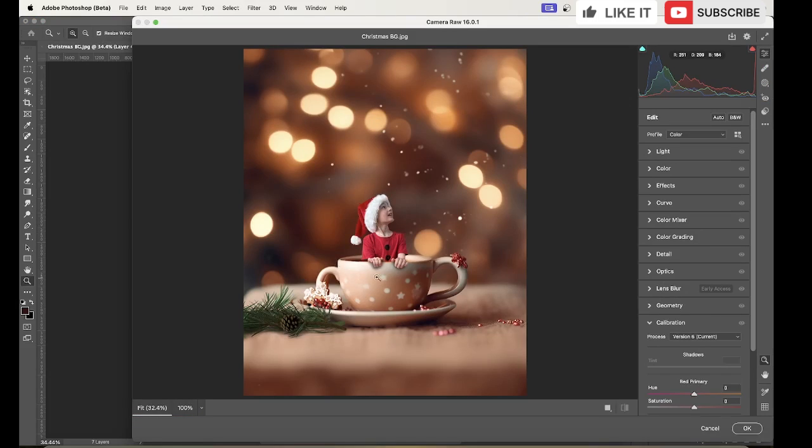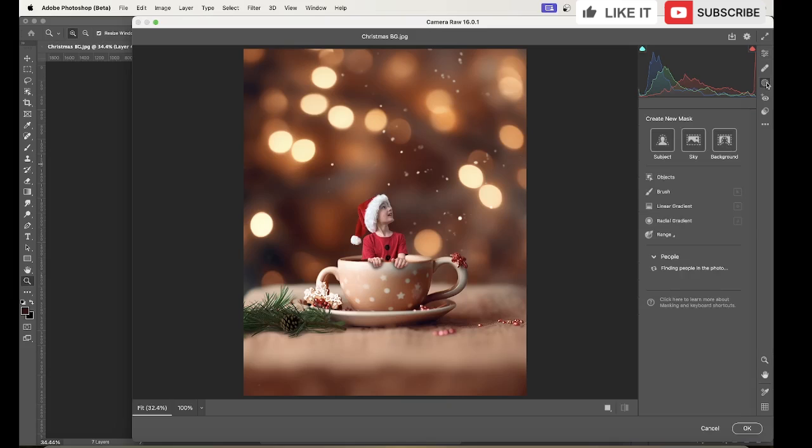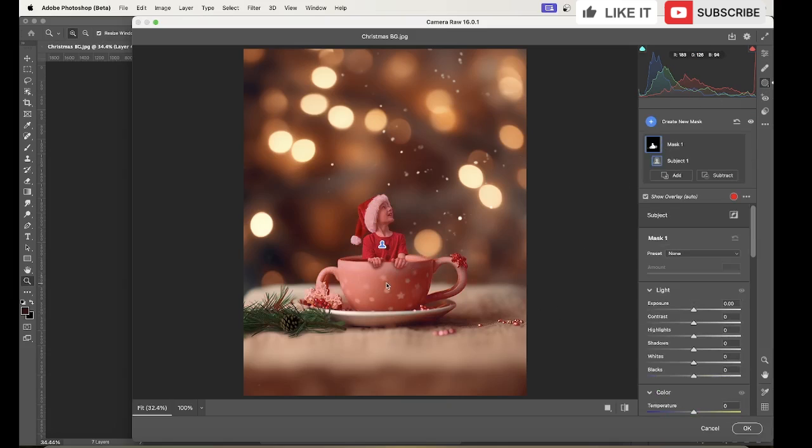And then I just want to work on my subject. I like how the background is. I don't want to play around with it. I just want to work on my subject to blend into the background. So come up to this little circle in the corner here, click subject. It's done the cup as well. You can subtract or add and just brush out what areas you don't want it to do, but let's just do it on the cup. We'll do it all together.